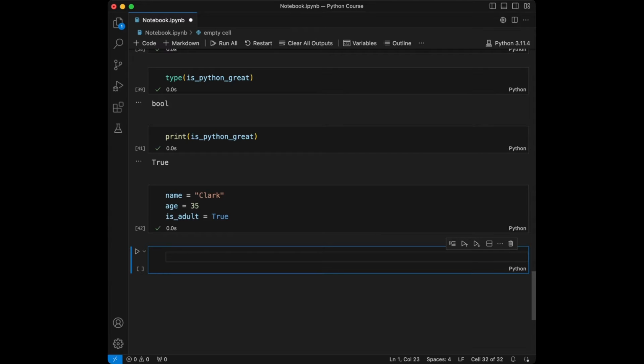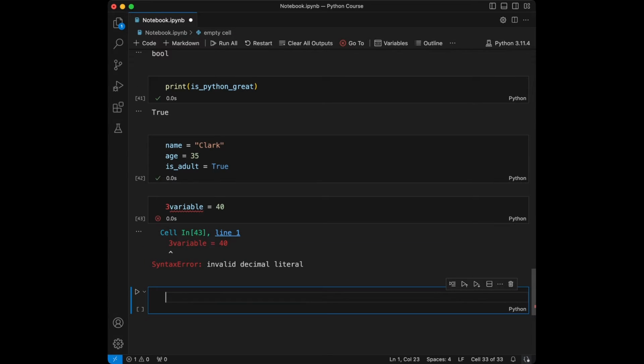So these variable names clearly convey the purpose of each variable, making the code more understandable. Okay, let's come to Python's rules on variable naming. We can't start with a number or symbol when we are defining variables. Like I can say 3 variable and it can be like 40. It's going to raise an error.